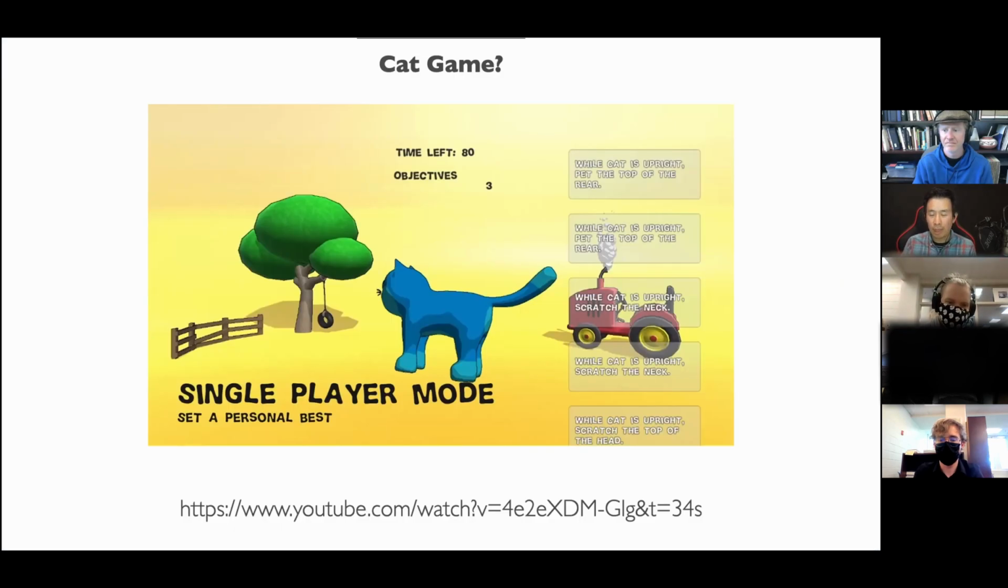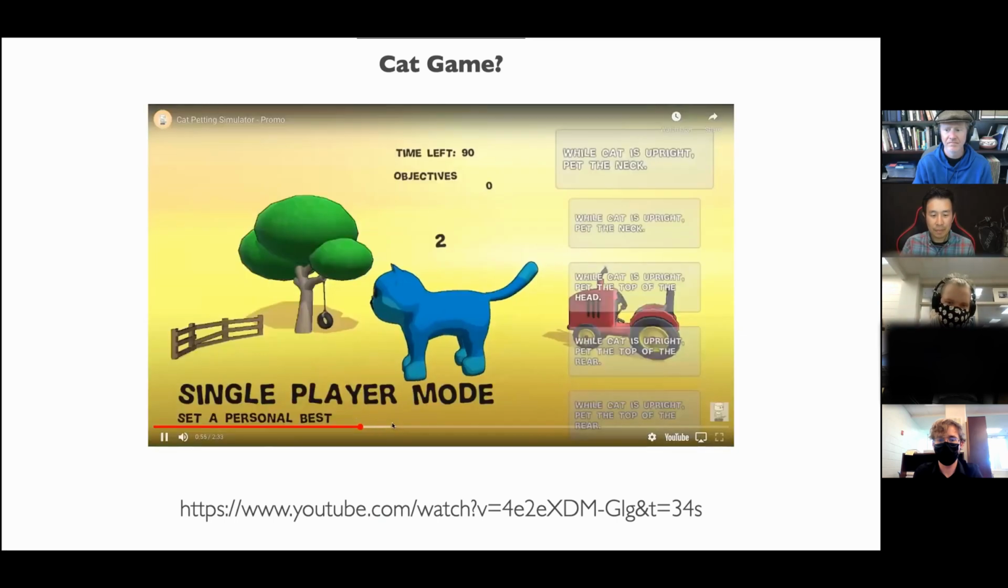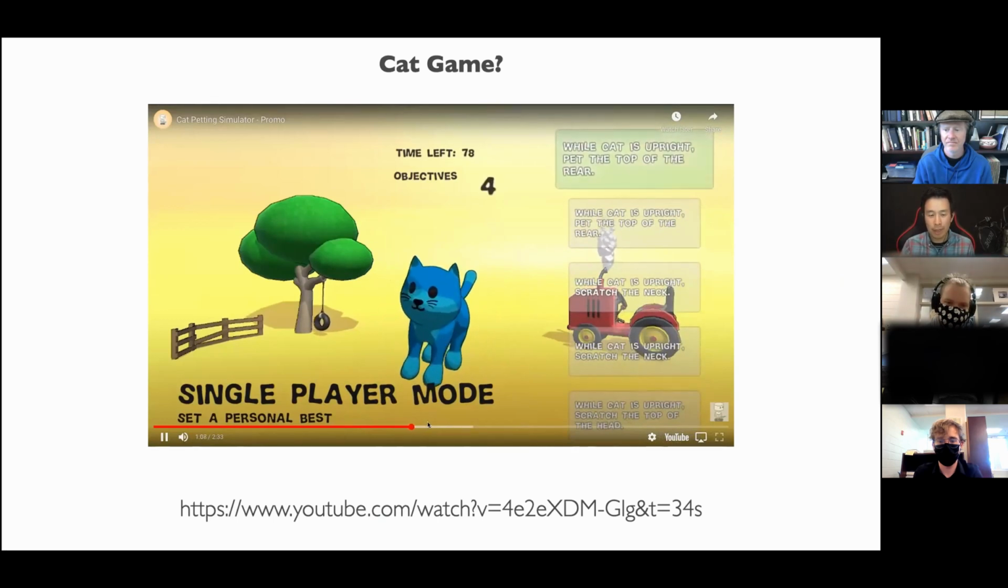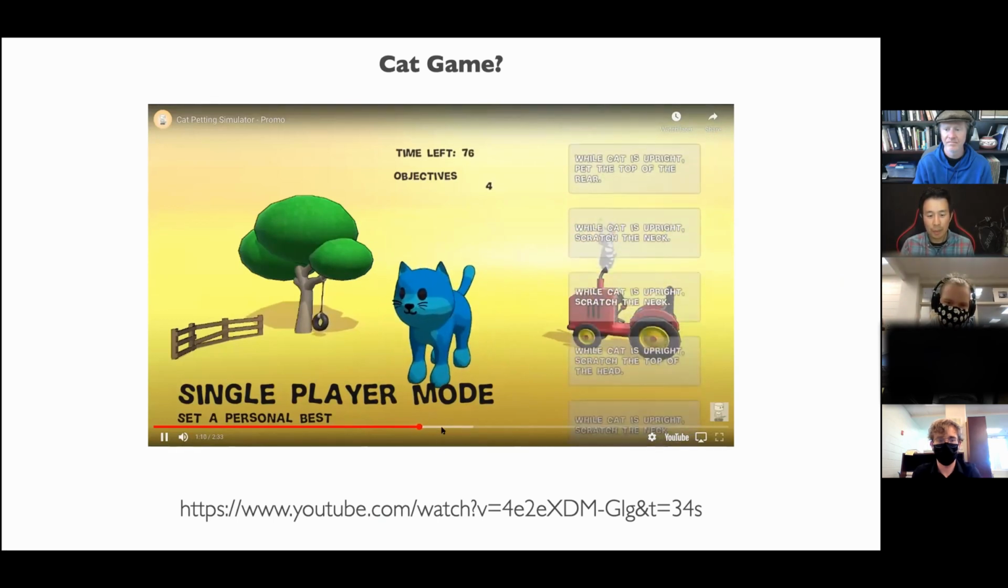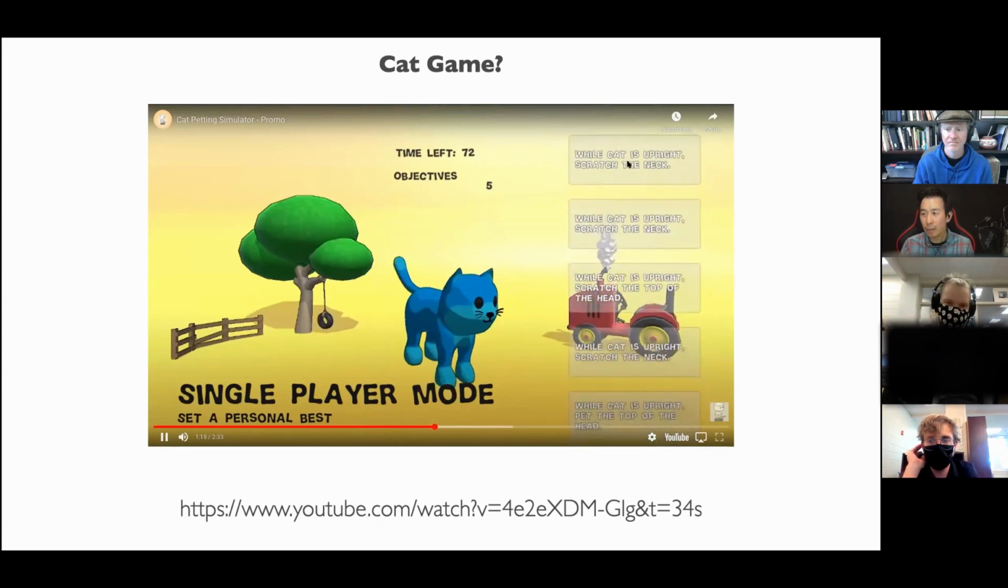So using a cat controller, the whole point is that you're supposed to pet a cat, and this is in a game-like setting. The cat would make sounds if you're doing it correctly. We had different types of modes. Multiplayer mode, you would give it instructions, and you would pet it in a certain way.